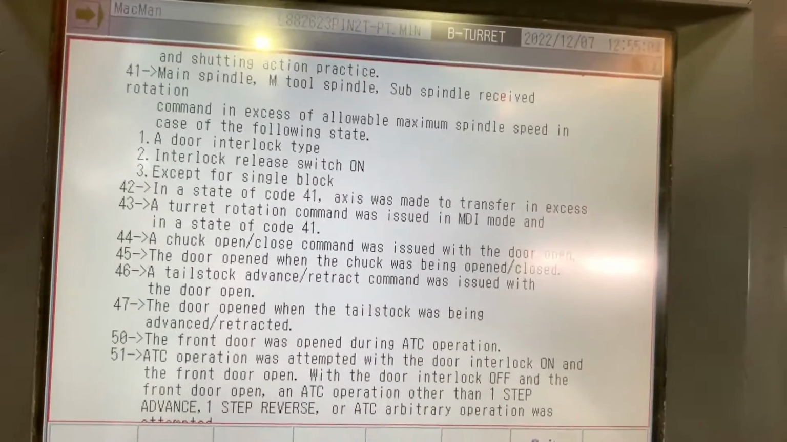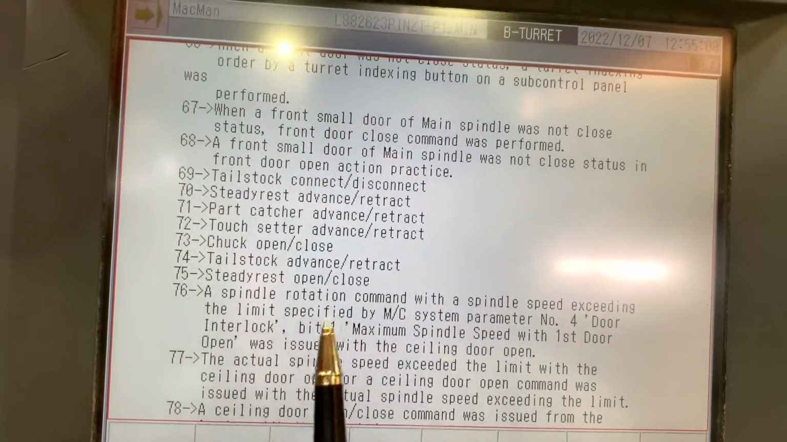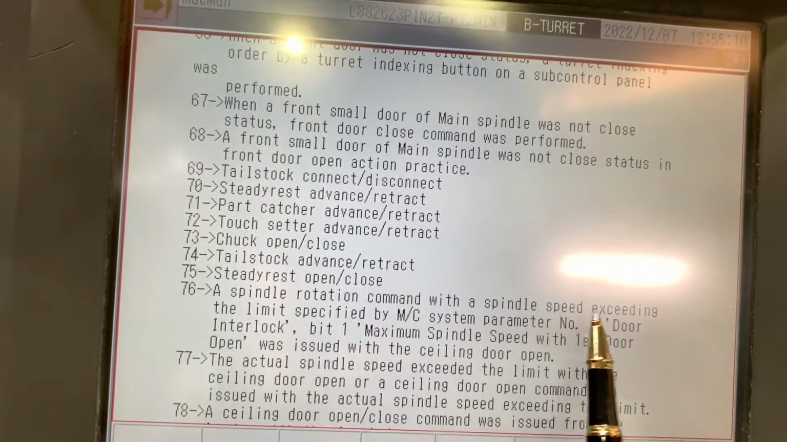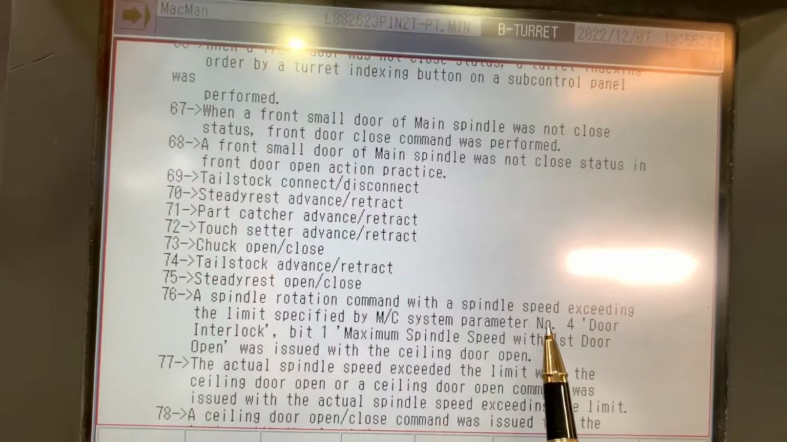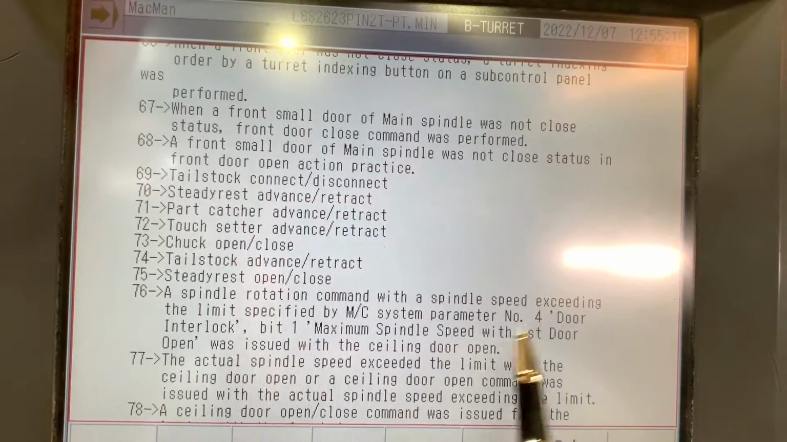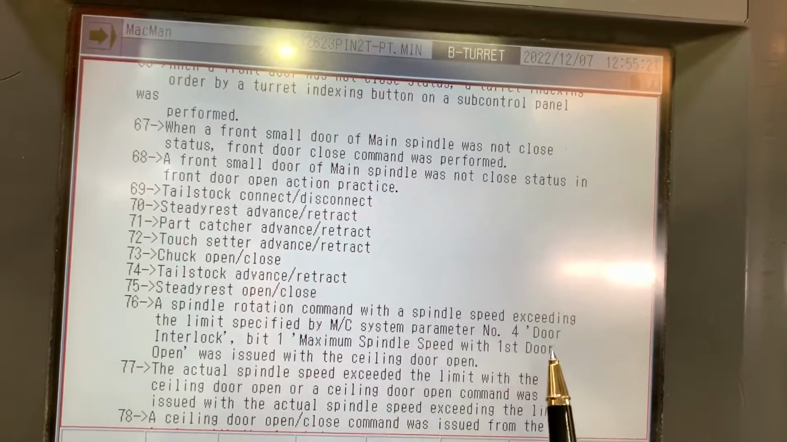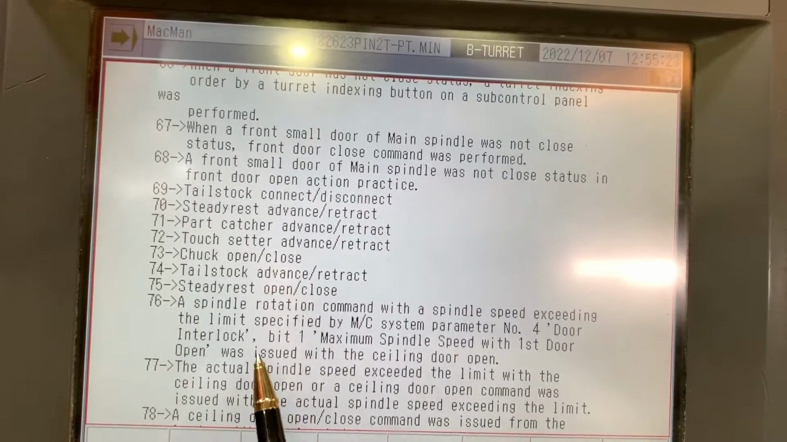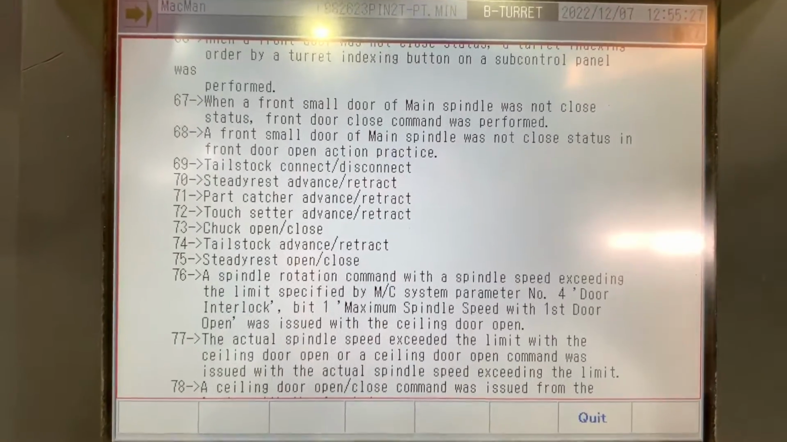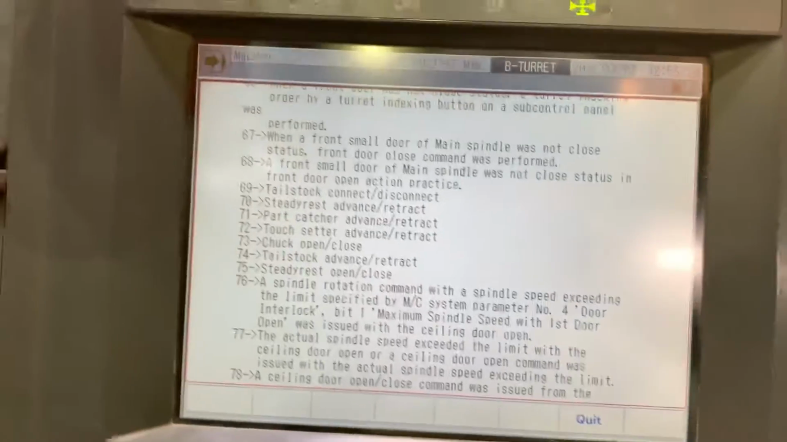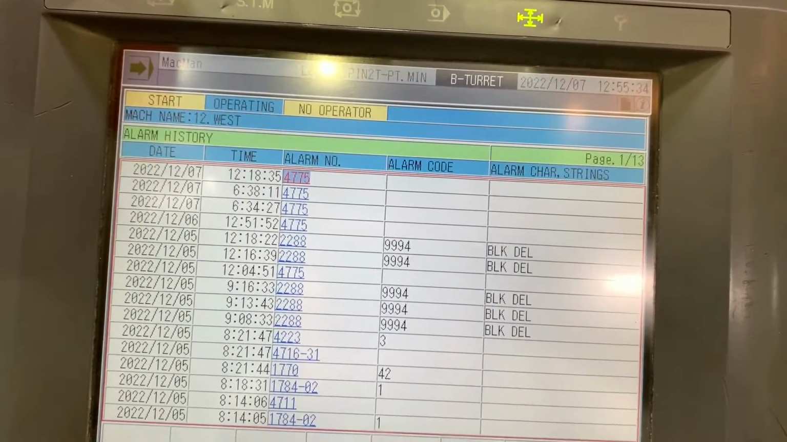And let's check the 76, the one we were looking at. A spindle rotation command with a spindle speed exceeding the limit specified by MC system parameter number 4, door interlock bit 1, maximum spindle speed with first door open, was issued with the ceiling door open. Okay? So let's check the logic for this alarm, the code 76.